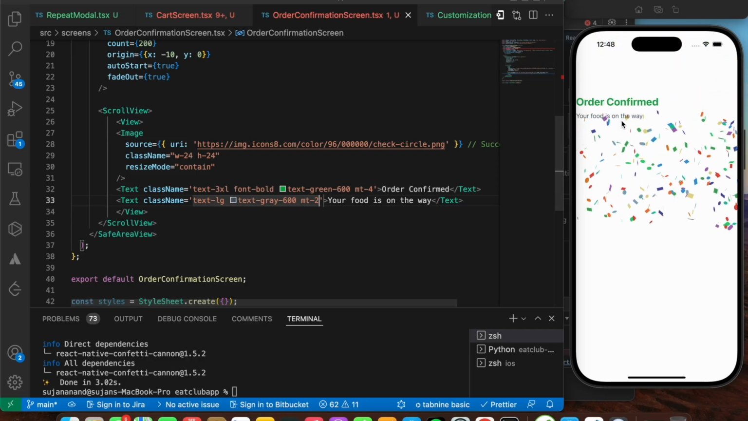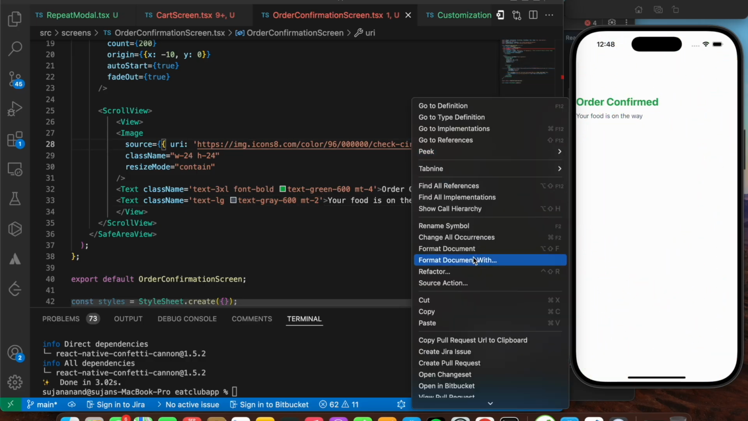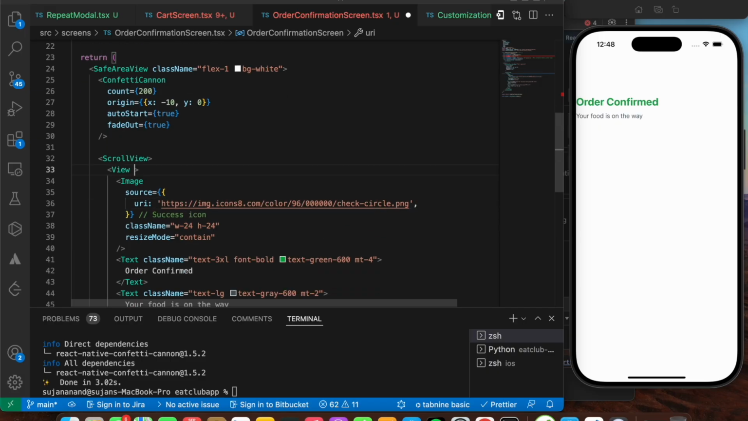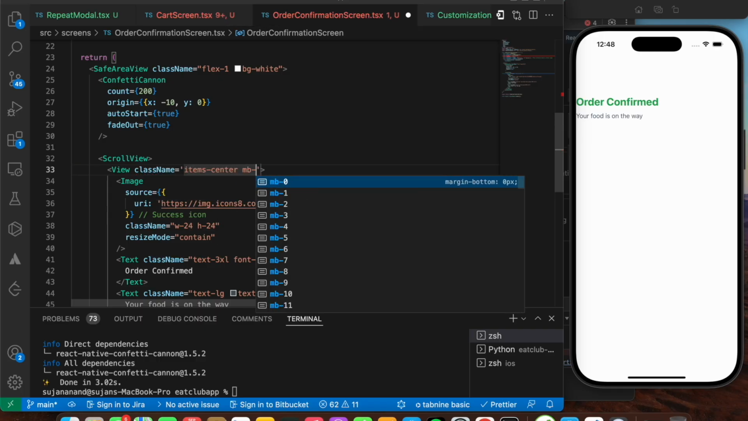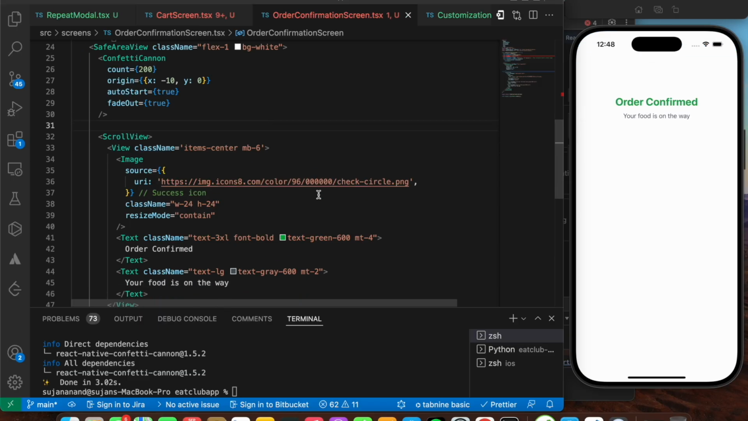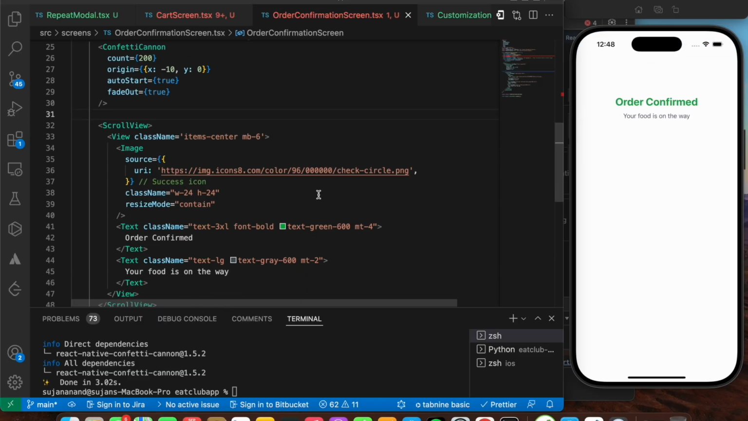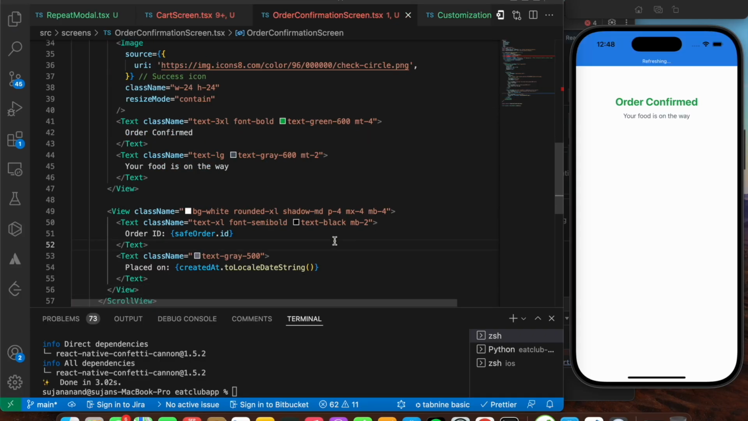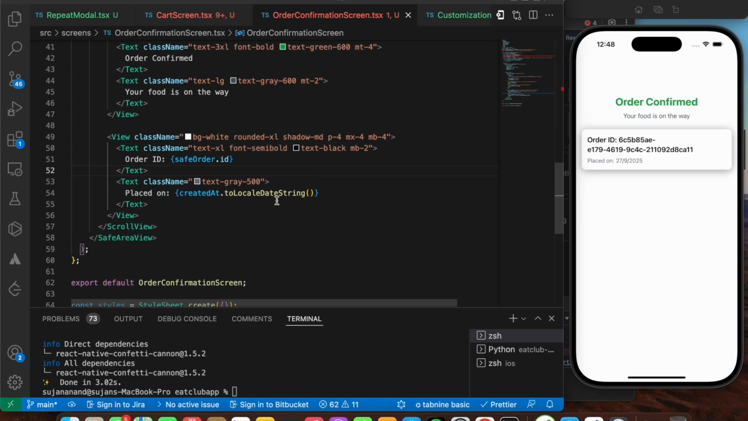As you can see, just like that, it's working fine. We're able to see the confetti being shown as well. And for the scroll view, I don't think there's any style for the view. We need to pass in the style for this. I'm going to say className, items of center, mb of 6. As you can see, that is looking neat. And for the image, you've already given the style. That's looking good. Next is to show the design for the order ID as well as placed on date. You can try to access it over here, right below the view. Save. As you can see, that's looking neat.